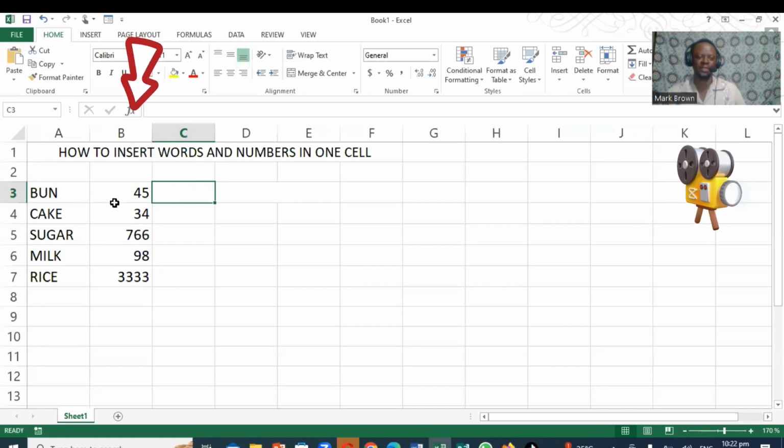We're going to be looking at how we can insert a word and a number in a cell, right? So we're going to combine this word and this number right in this particular cell. But how are we going to do that?